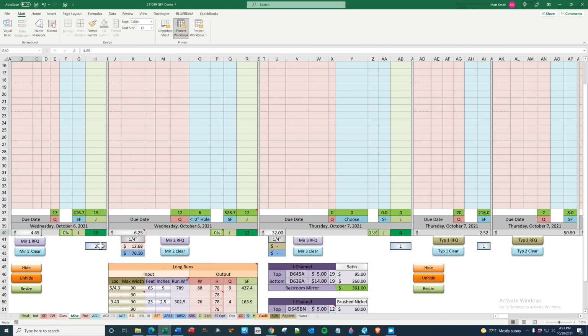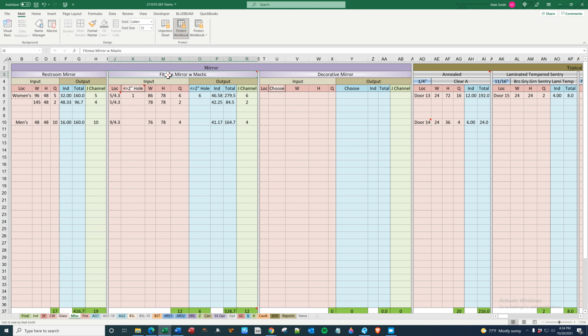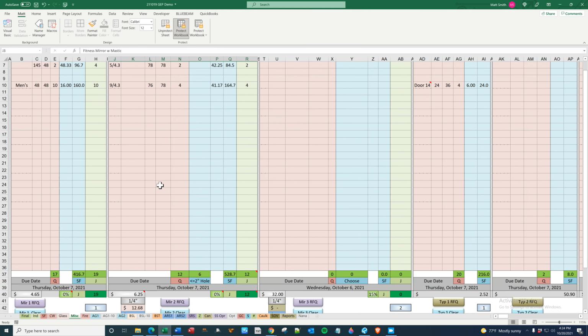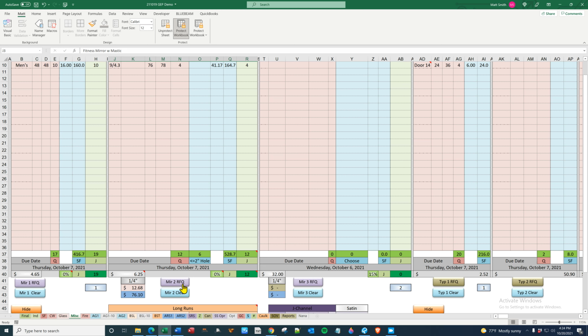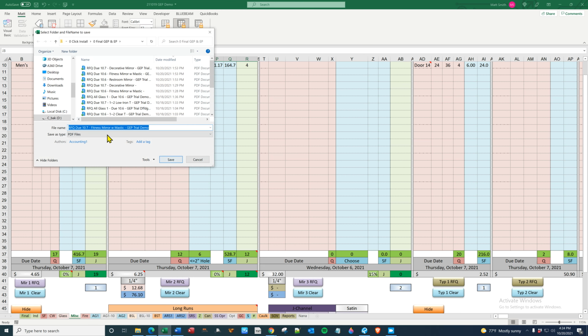For the due dates, this is tied to the first two. So there it is there. And this one is tied to here. So I did the decorative separate. Okay. And when you do the RFQ, it will pull what is in here. It will add the due date, and it will provide the name of the job, like so.